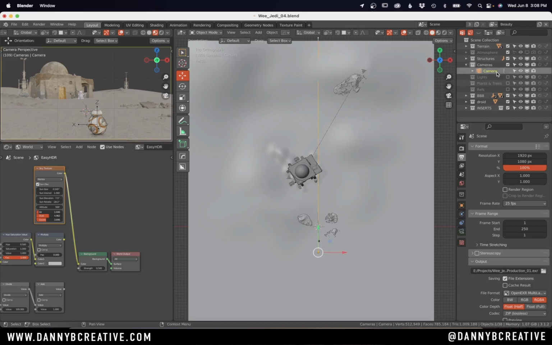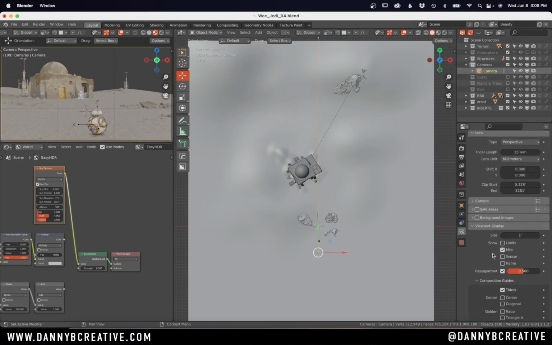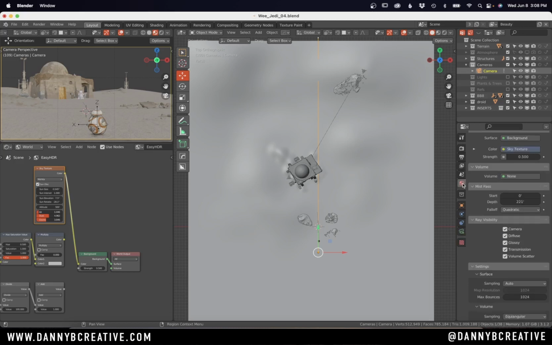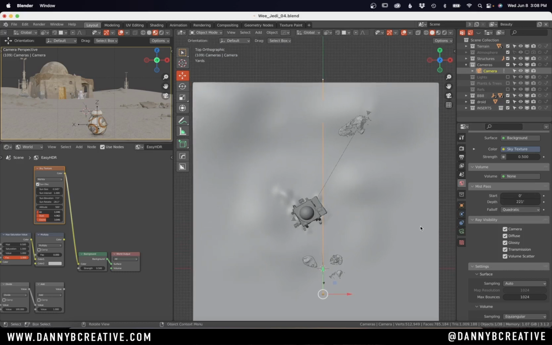I'm going to go in, find my camera, go into my camera settings, go into viewport display, and make sure you click this little checkbox, mist. After you do that, go into your world properties right here, and this little mist tab will appear. Now, I set my starting point at 0. This is the position of the camera. My depth, you want to extend out to the very end of your scene, or as far as you want your mist pass to cover. In my case, it's 221 feet, so results may vary. But make sure you set this to at least the total distance of your scene.